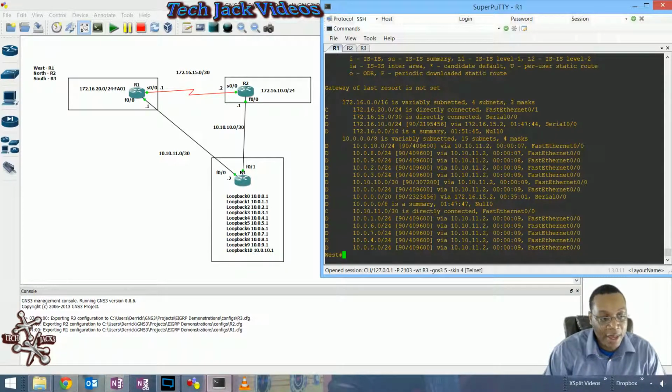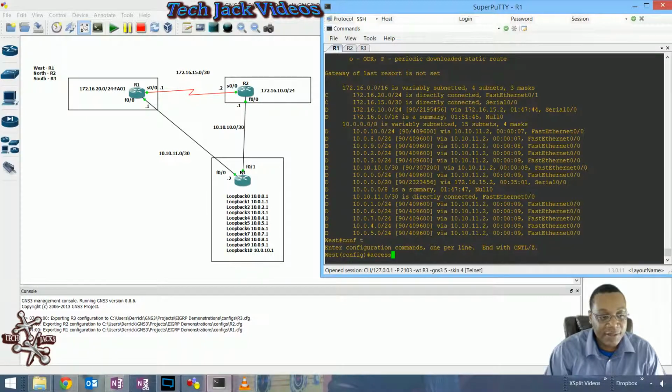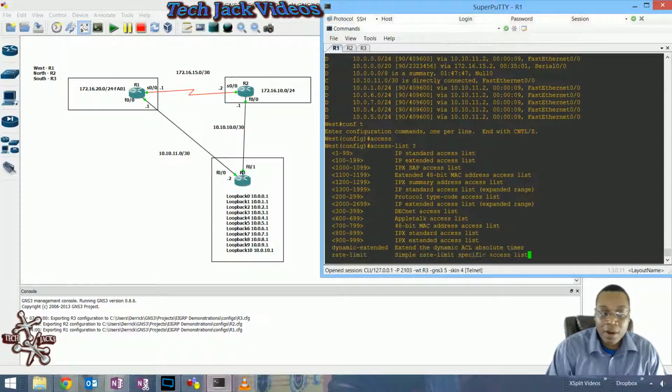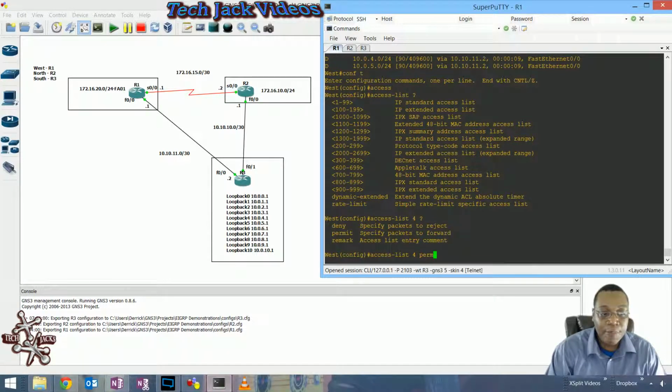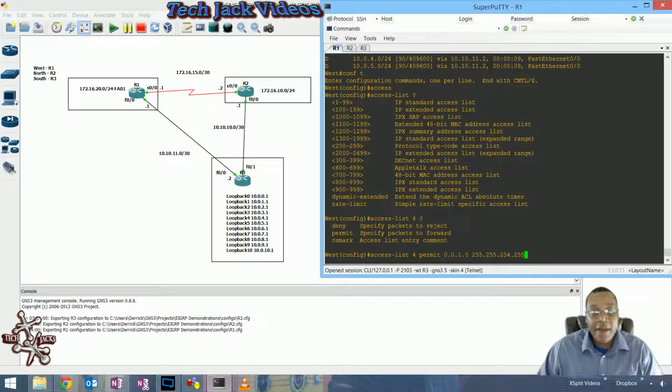So what I'm going to do is create an access list. And again, we're going to do a standard one. We're going to number it 4, and let's do a permit here. And we're going to do 0.0.1.0 and 255.255.254.255. The reason we have this set up is because we want to have at least one bit in the third octet active, and that's going to allow us to have odd numbered subnets show up in our routing database.